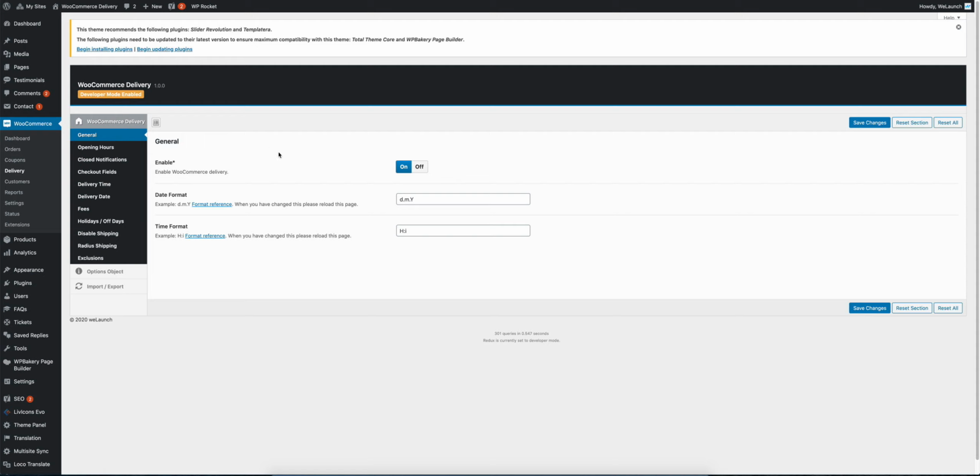So when you're in the backend of your WordPress WooCommerce shop, then you have under the WooCommerce menu an item called Delivery. In this delivery settings, you will get this panel that you can see here, and on the left you have different tabs. Let us say the opening hours, closed notifications, delivery time, delivery date, fees, holidays, etc. All of these are independent options.